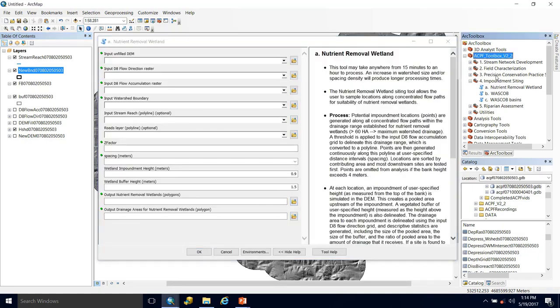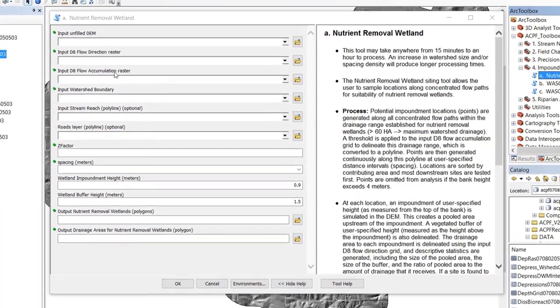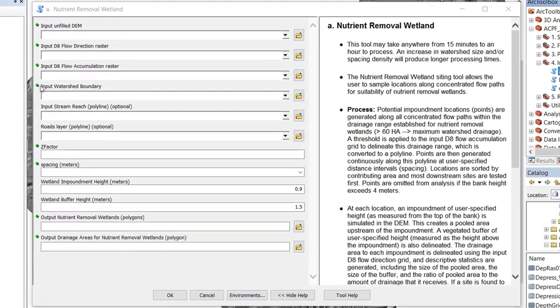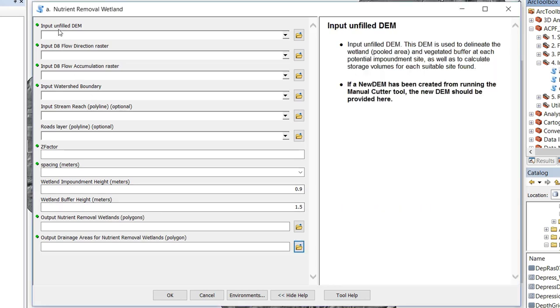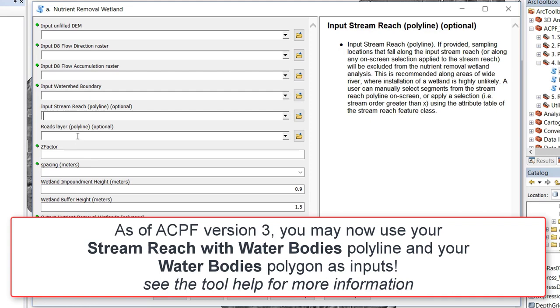So we'll go to our toolbox, go to the impoundment siting tool set, and choose the first tool, nutrient removal wetland. As we can see, we have quite a few inputs we have to enter here. First off is the unfilled DEM. Then we have our D8 flow direction raster, our D8 flow accumulation raster, the watershed boundary, and here's those two optional inputs, the stream reach and then a roads layer, both polylines. Again, it's highly recommended that you do include these.